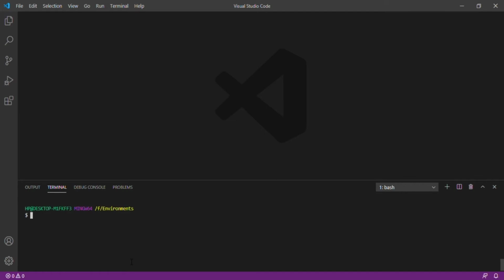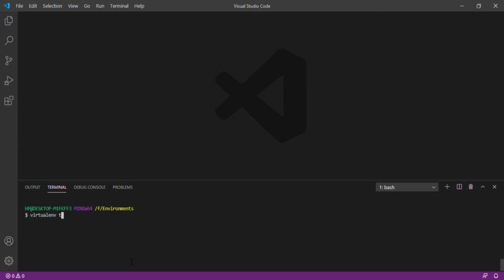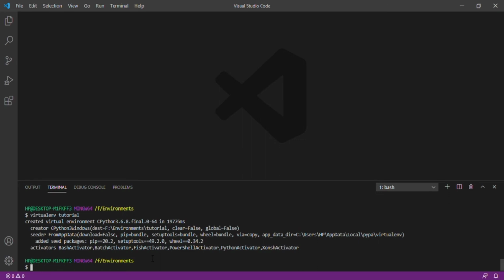Now to make a virtual environment, you have to use the command virtualenv, then you have to write the project name. Let's say the project name I'm working on is tutorial, so tutorial is the project name. It may take a few seconds to make the virtual environment. As you can see, the virtual environment is ready. So let me clear the screen.